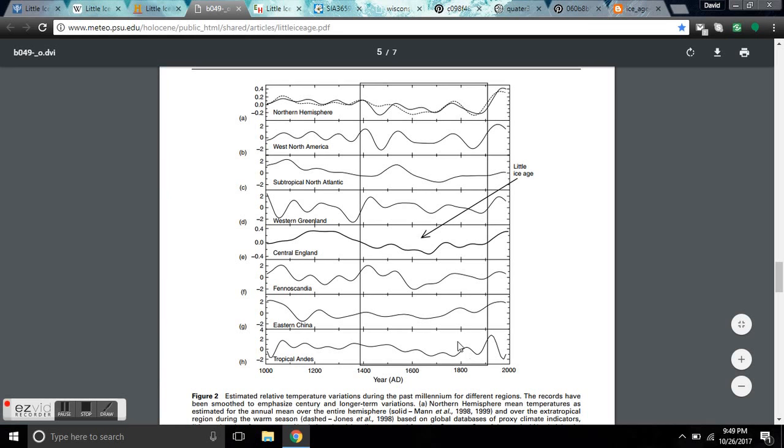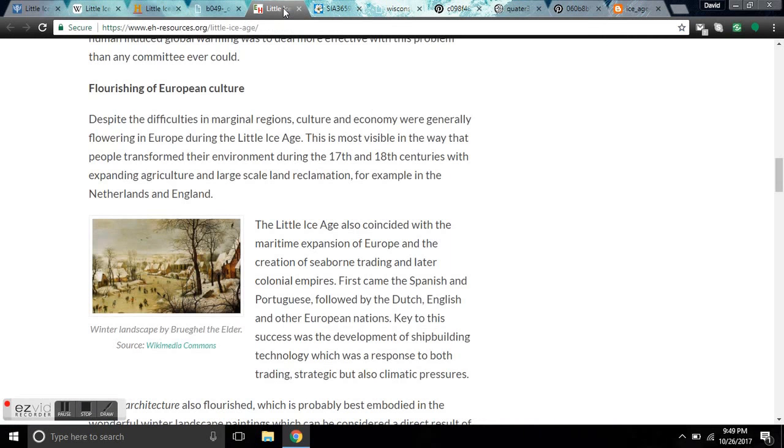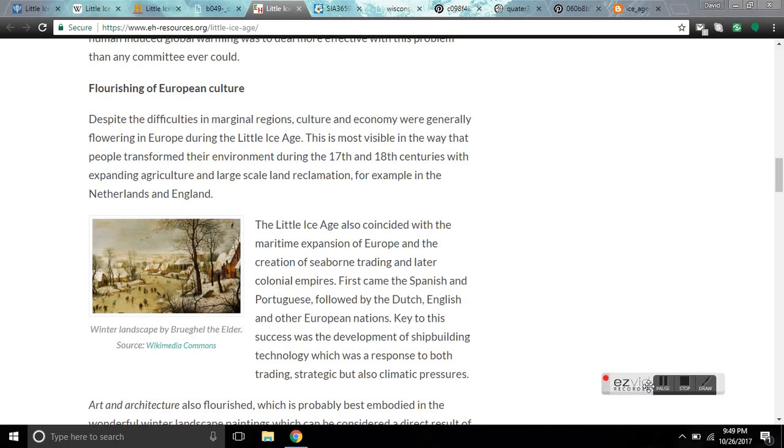Fennoscandia was crippled in 1600, and we'll go there. But Eastern China was the most moderate. So Eastern China is looking like the safest place to be, except for its seismic activity and the potential for tsunami. So maybe Eastern China highlands. Now, despite the difficulties in marginal regions, culture and economy were generally flowering in Europe during the Little Ice Age. So, folks, this is not Armageddon.